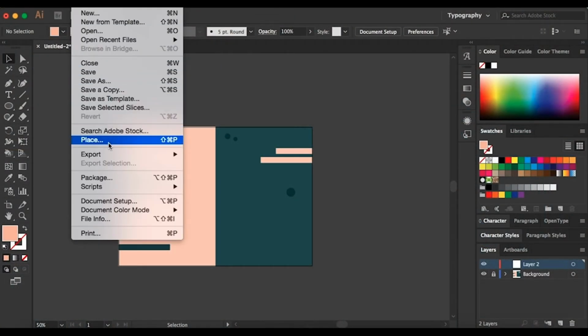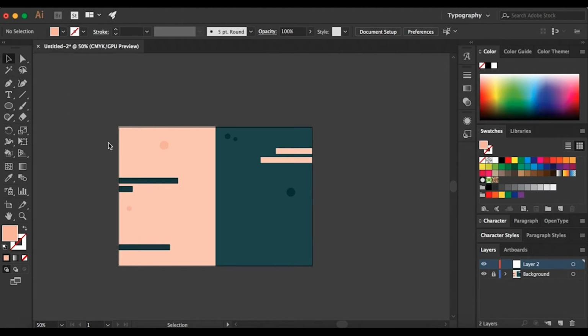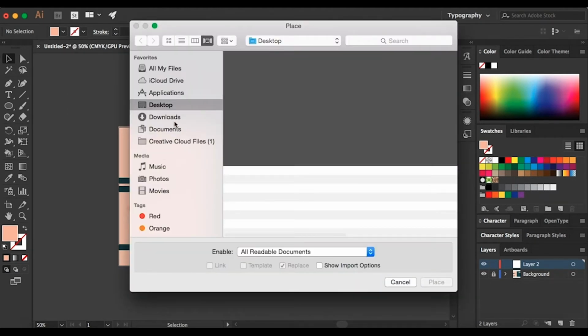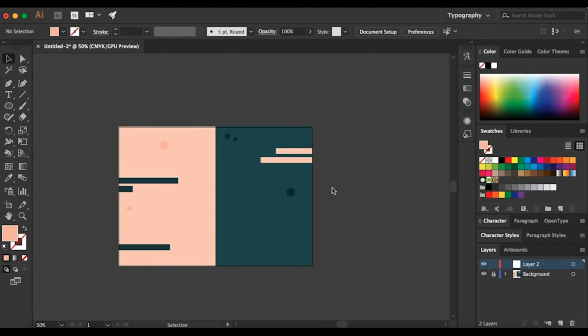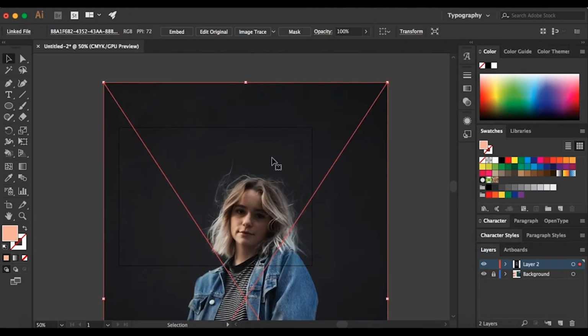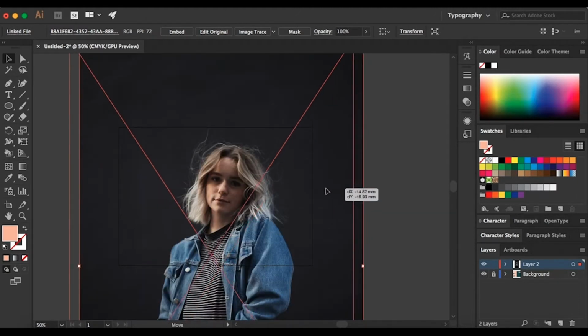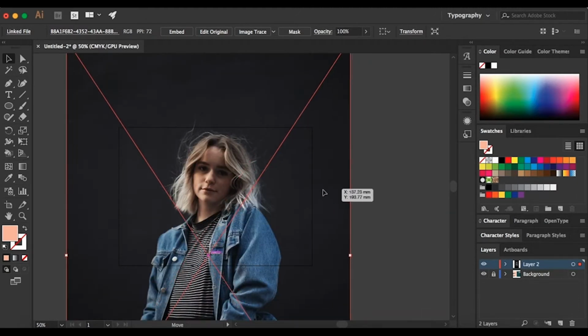So when you first log on, you basically want to put in the photo that's in the downloadable assets. So you're just going to go to File, Place, and then you'll find it wherever you download it. Usually you'll find it in your downloads. So we're just going to click on here and click Place, and then click anywhere on the artboard and it'll just place it in. I'm just going to click and drag it into the centre of the artboard.